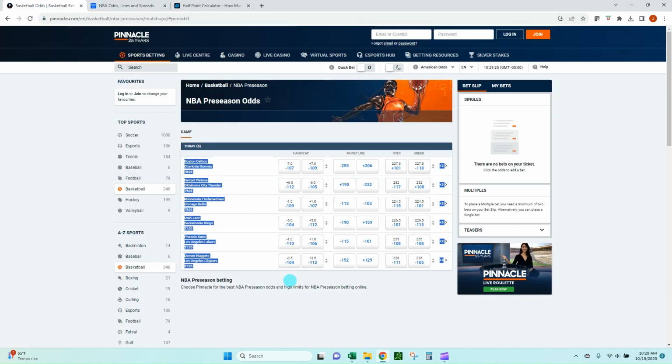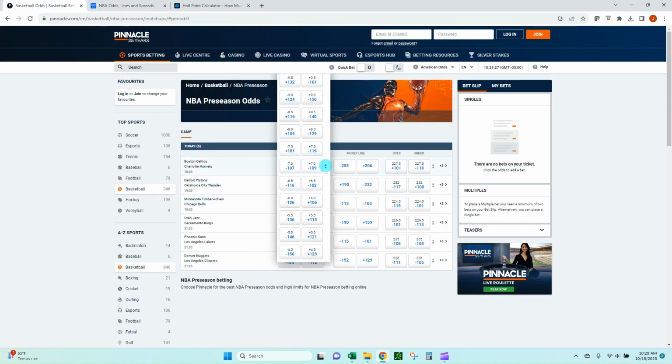And you can do that on Pinnacle. If you want to do this manually, they have this little toggle button. You could grab the -7 +7 odds.